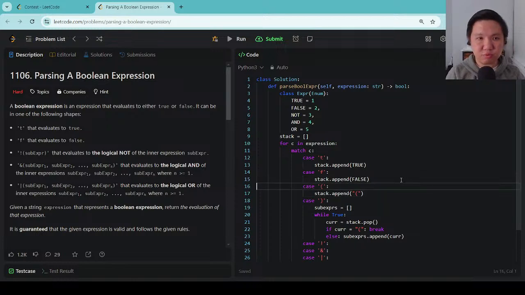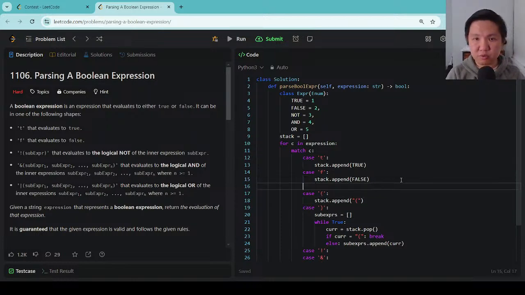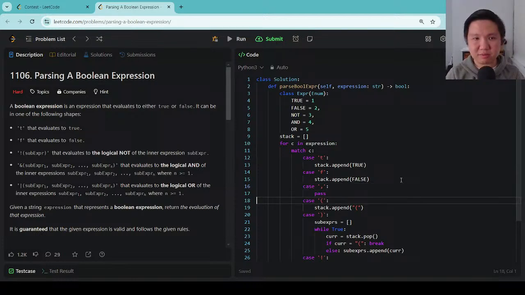Oh, actually I have to have a case for the comma also. But I'm not sure if the comma actually does anything. It might be a pass, because we know all the commas are kind of fixed. The commas are fixed. While stack. Not while stack, it is while true.